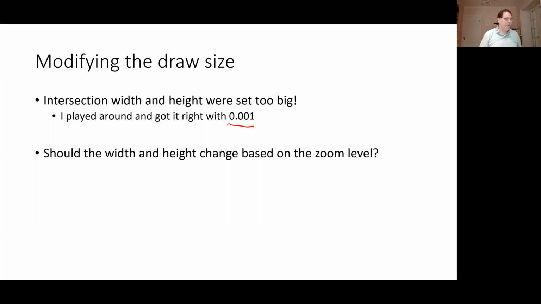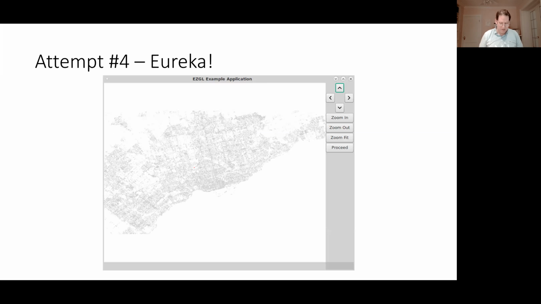If you play around with it and set them much smaller, 0.001, so a thousandth of a degree of latitude or longitude, it looks much better. I'm not going to answer this question right now, but I'll ask that maybe in a minute. Basically, this is what it'll look like now. This code will actually start drawing something reasonable. This now looks like Toronto. We have a point map of all the intersections in Toronto.